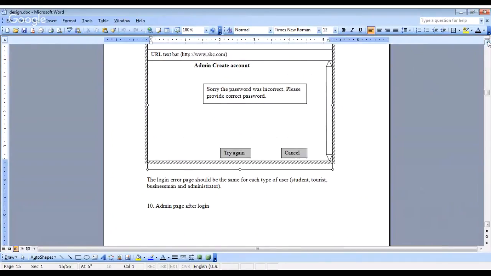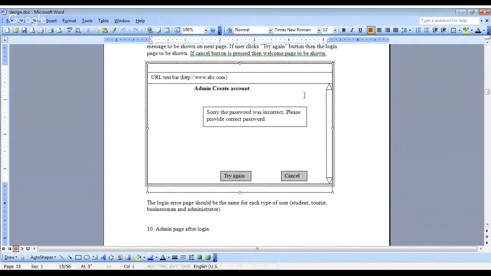And when some problem happens, like if the user password is incorrect, then a dialog box should appear, which will display a message that sorry, the password was incorrect, please provide the correct password. And when the user clicks the try again button, the login screen will appear again. And when they click the cancel button, it will lead to the welcome page.